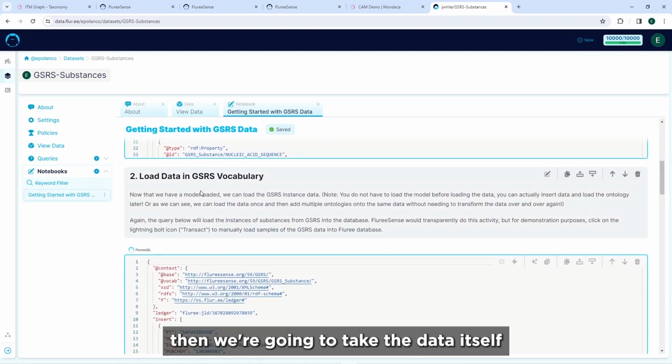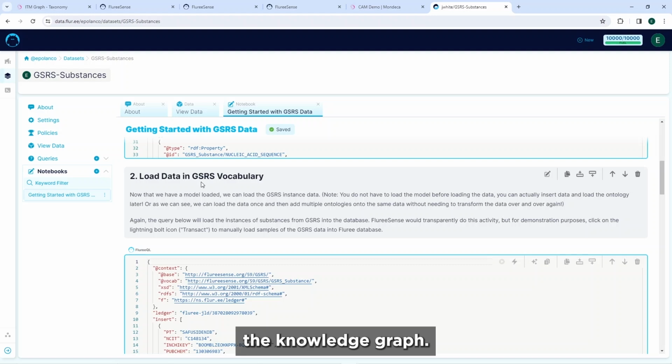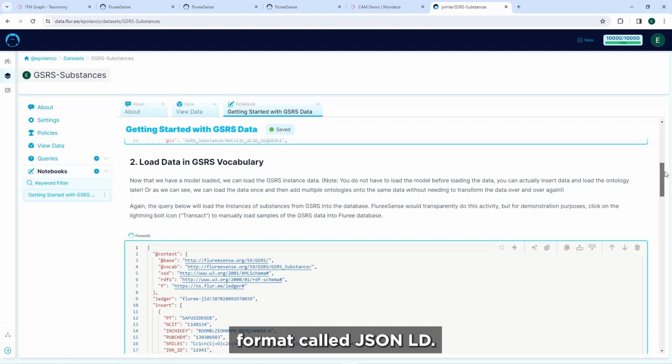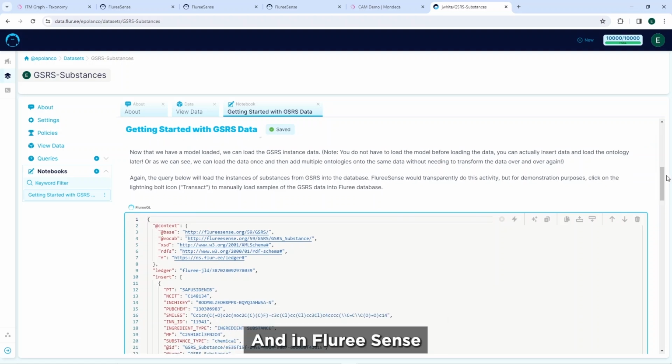The second step is then we're going to take the data itself, and we're also going to bring the data and transact it into the knowledge graph. Now, our knowledge graph database is using a document format called JSON LD. And in Fluree Sense, when we clicked on the button to export the graph, it automatically created this JSON LD document for the data that was introspecting.